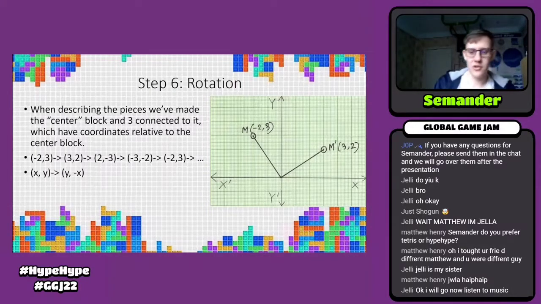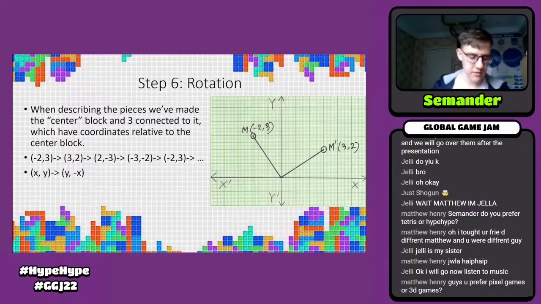Okay, step 6, rotation. Yeah, this is where the geometry kicks in. When describing the pieces, we made the center block and 3 connected to it that have coordinates relative to the center block. Now let's look at the picture. I hope you can see it, and see what's happening with the coordinates on clockwise rotation around the center. So you can see here 2 dots, M (-2, 3) and M' with inverted comma, with coordinates (3, 2). Okay. This is the rotation clockwise from M to M'.